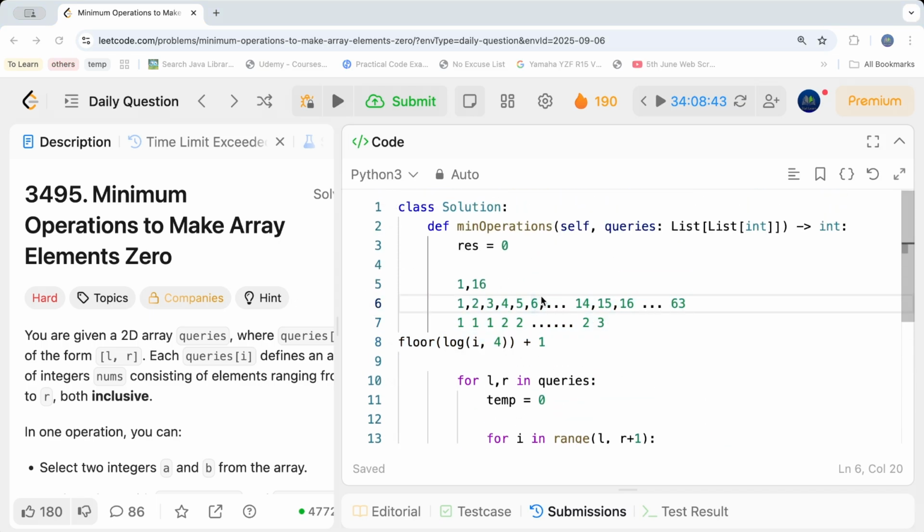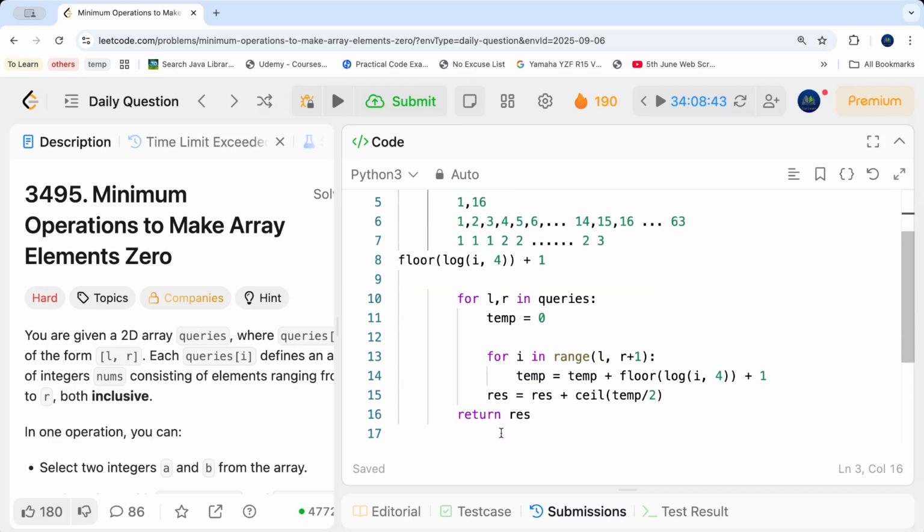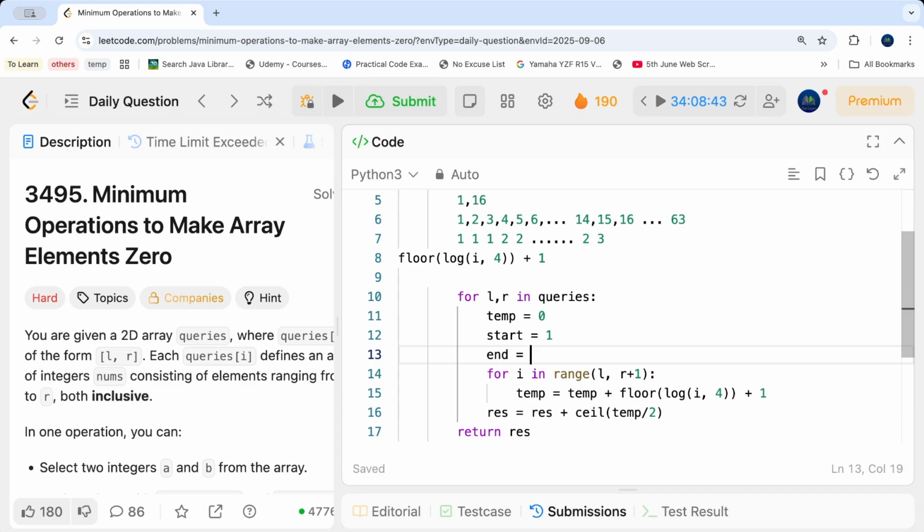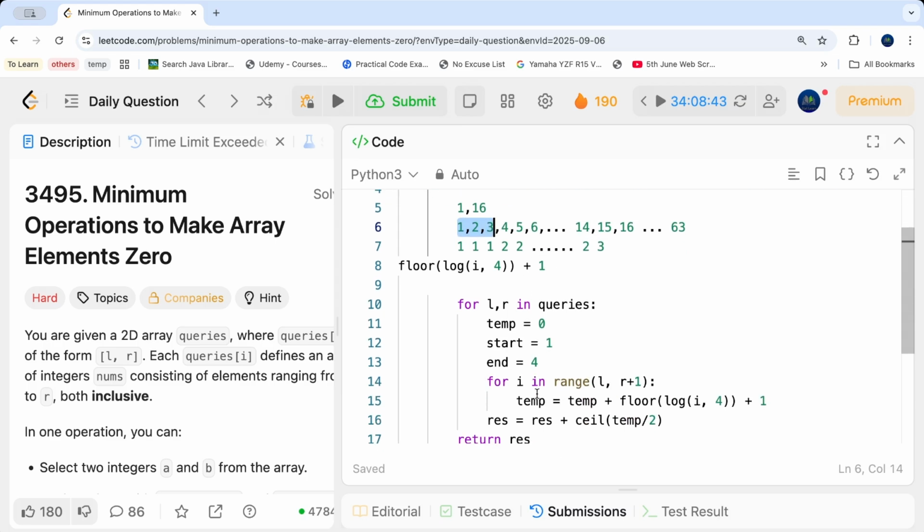What we can actually do is, we can have a result variable. For L comma R in queries is fine. But let us say we have a range. From start it is 1, end is 4, right? That is our first range. Actually it will be from 1 to 3 because our first range is 1 to 3, for which the answer is 1.